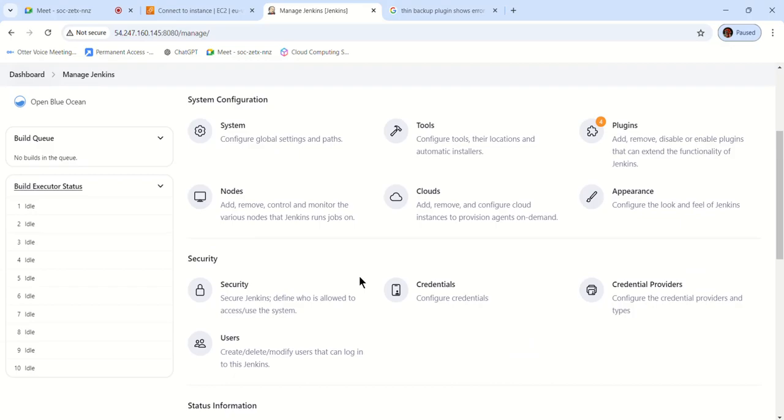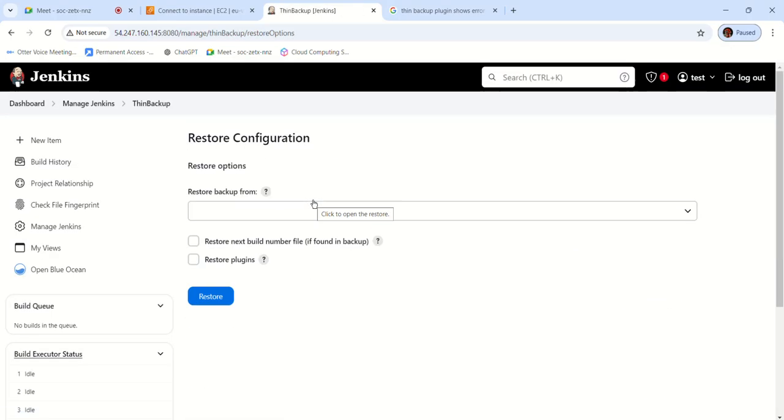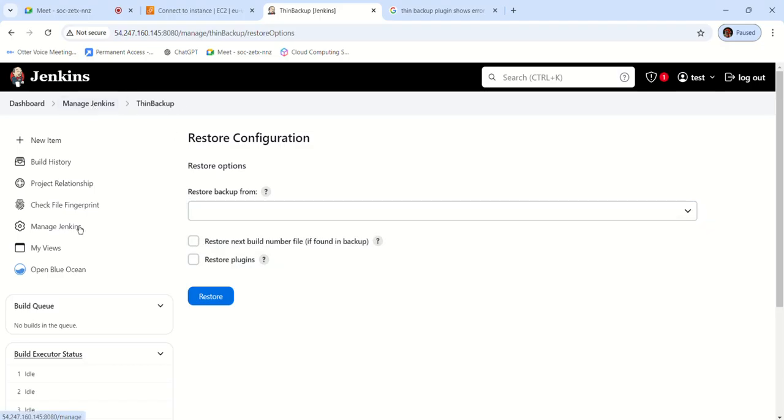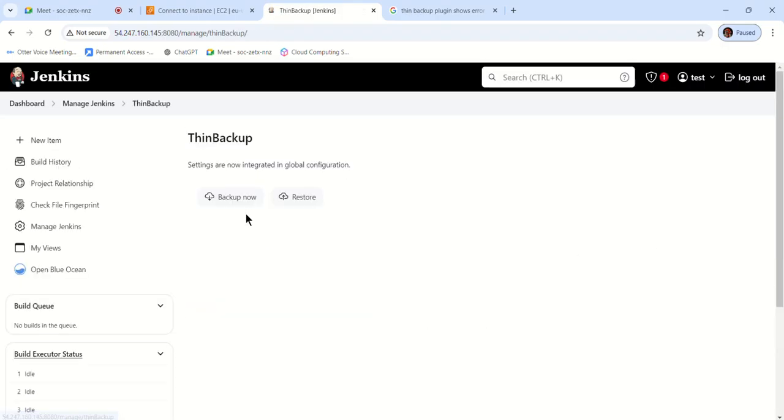Let's go. Let's click on restore. We'll see. Restore is coming. Restore. It will show you the where you want to backup from. It will show you the path here. I mean, after backup. But now we haven't backed up yet. It is not working. Yeah, not working. That's okay.